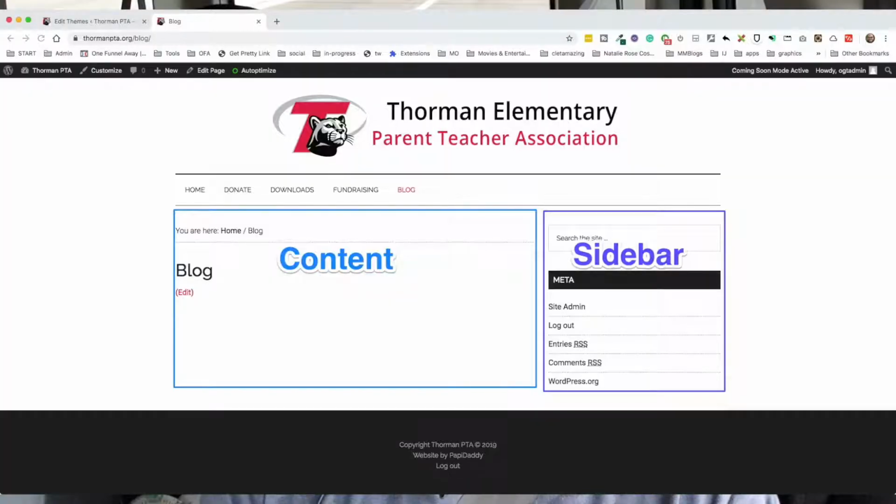Besides that, I am using the content and 1 sidebar layout. That allows me to keep a mostly mobile-friendly website, but also have some content for desktop users. Most of the parents are mobile-only users.